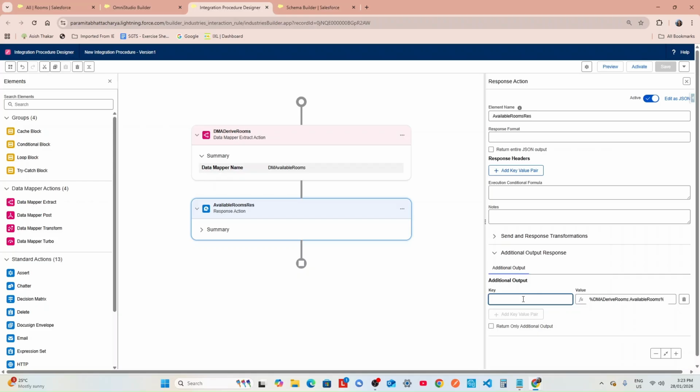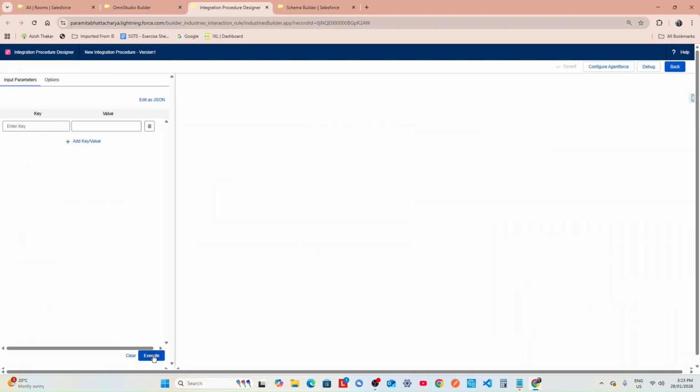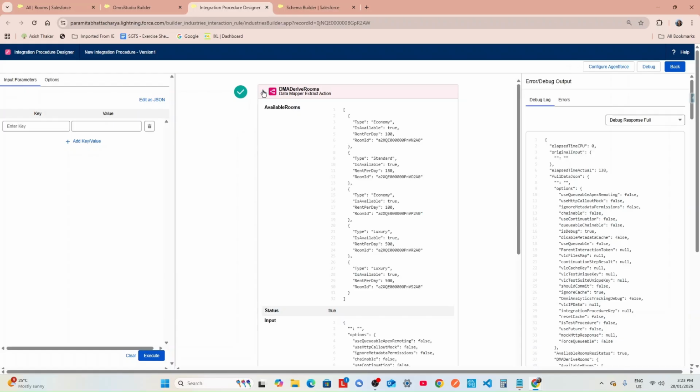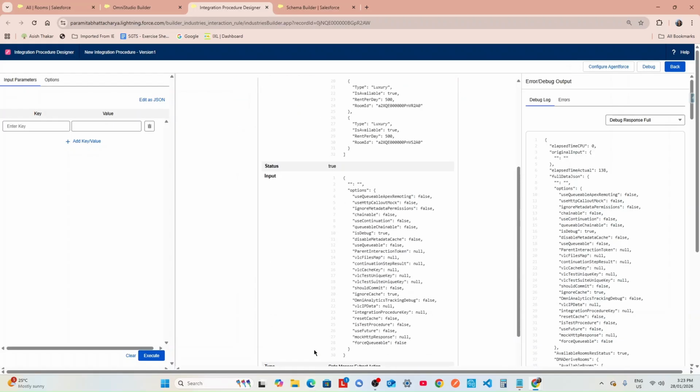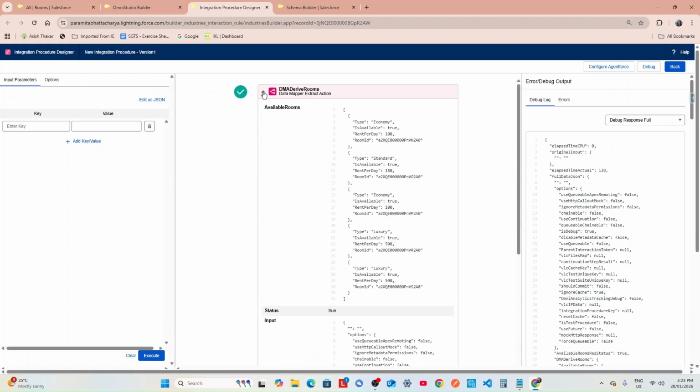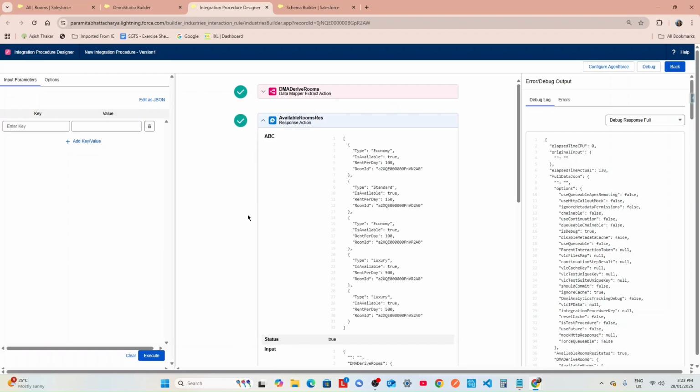You can give any name to that. Whatever name I use here, the response will be within that node. Suppose for the time being, I'm giving it the name ABC. Okay, and see what happens. Save, preview, execute. See, this is the thing here. Input and available rooms is coming, and then response. What response are we getting? See, ABC. I gave the node name ABC, so it's coming within ABC, and these are all the values which were inside this available rooms.